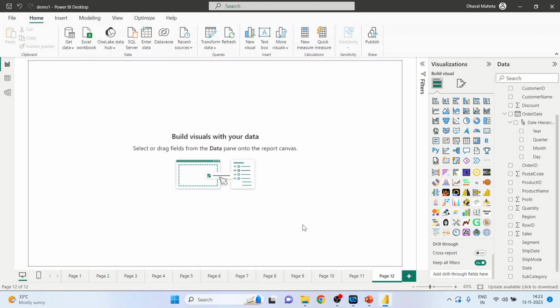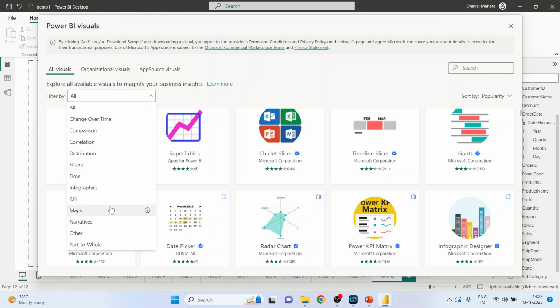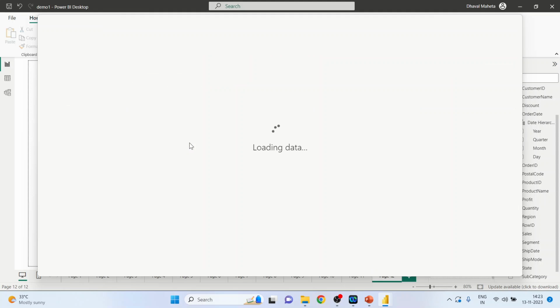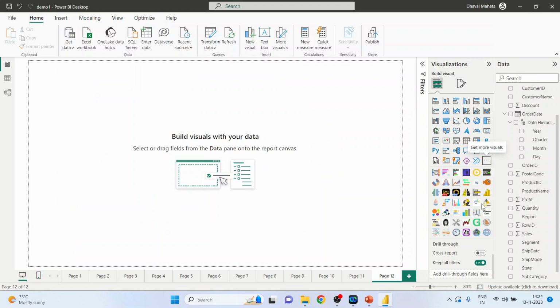For this, we will go on the canvas of Power BI and click on Get More Visuals. Click here on Maps. Click on this Globe Map, Microsoft Corporation. Press Add, and you will get this app in the visualization interface. It's here. Click on it.